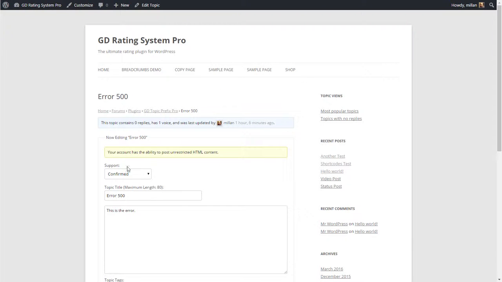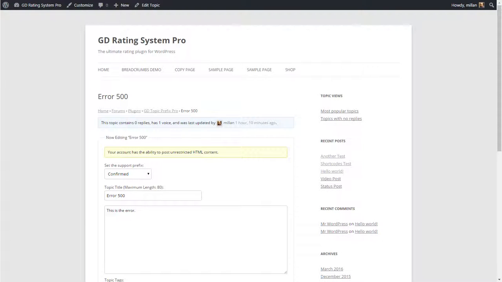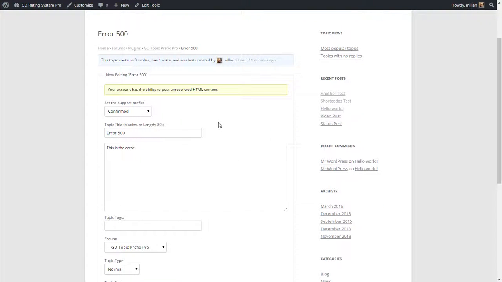And at the same time, as you can see, the first option is called no prefix. If you don't like that, you can change it here. Let's say remove prefix. If we refresh this now, as you can see, now we have set the support prefix and remove prefix here. So this way you can better describe and control how the topic prefix field is displayed in the front end.